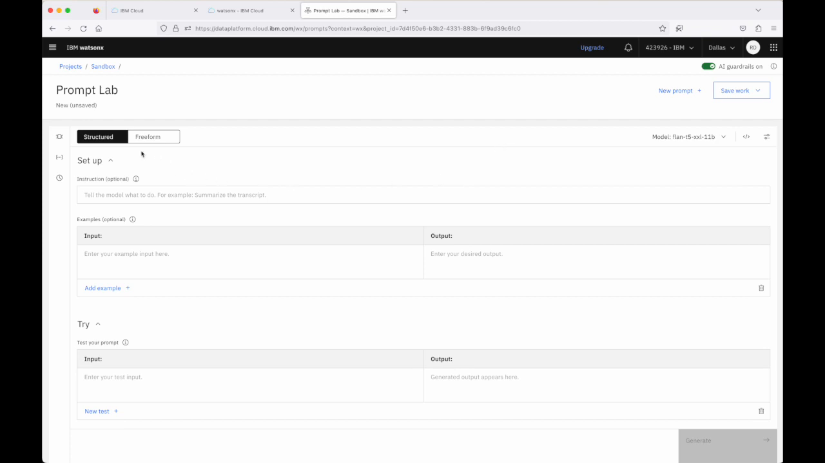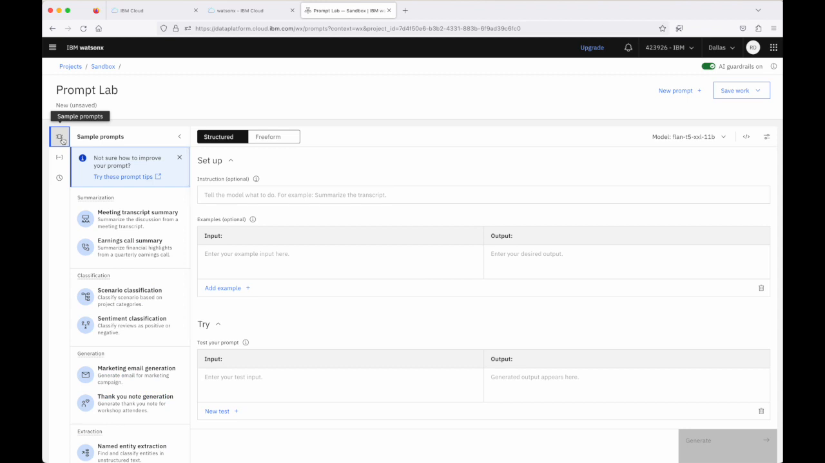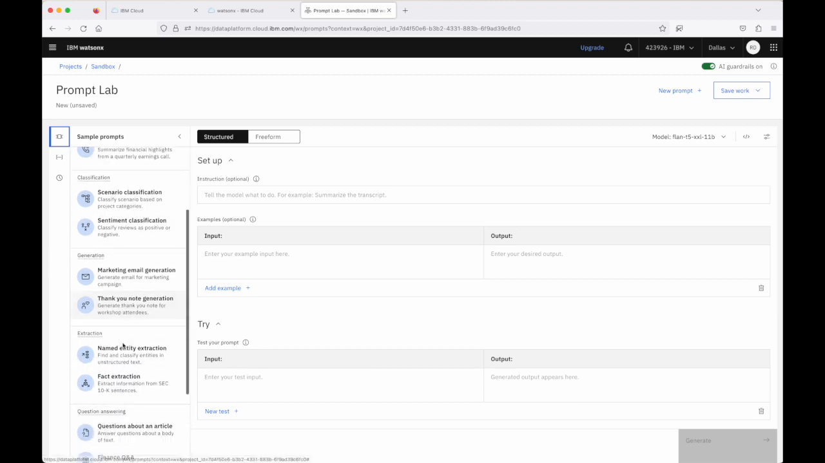I guess the majority of the UI is taken up by this area that's used to build prompts, right? And we have this structured perspective on the prompts that we want to build, but we can also look at the freeform approach to building prompts. One of the easier ways actually to look at these with some data is via the examples that are made available in the prompt lab here. These are actually great ways to get started with using prompts in watsonx.ai. You'll see different categories of examples that are available here across summarization, classification, generation, and so on.